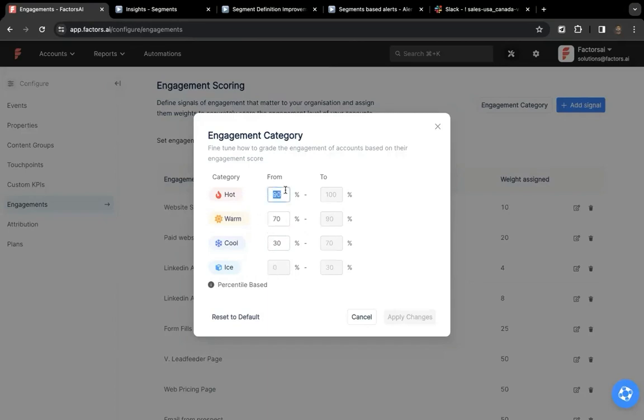You can actually change this to say only accounts that are in the top 5% should be assigned the category of hot, and then likewise for warm, cool, and ice. You can set this to any value that you want so that you score your accounts appropriately.